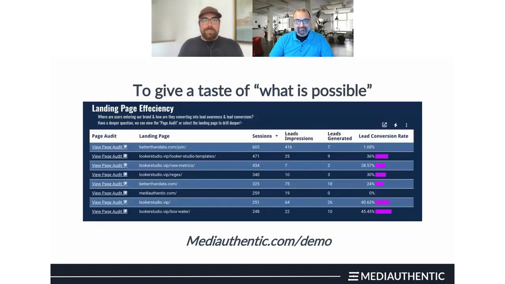Just to give a taste of what's possible, this is our actual data. Go to mediaauthentic.com/demo. This is a Looker Studio report that's using Analytics Canvas and some custom SQL as well.